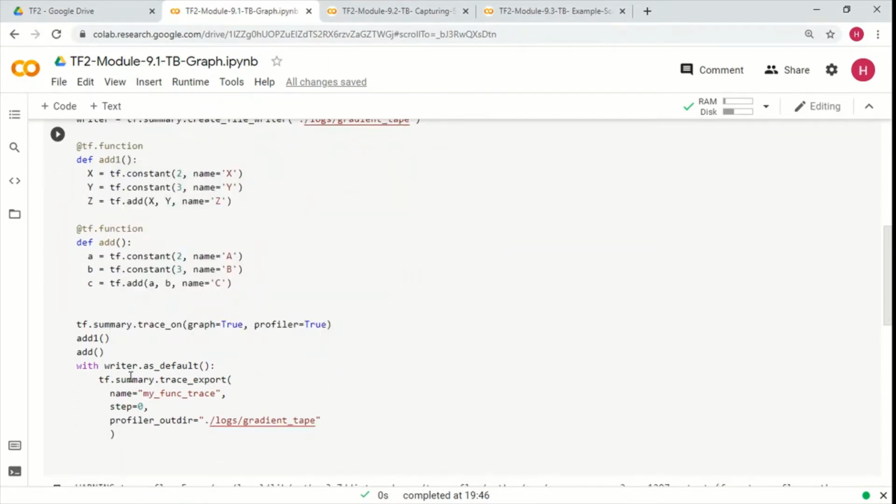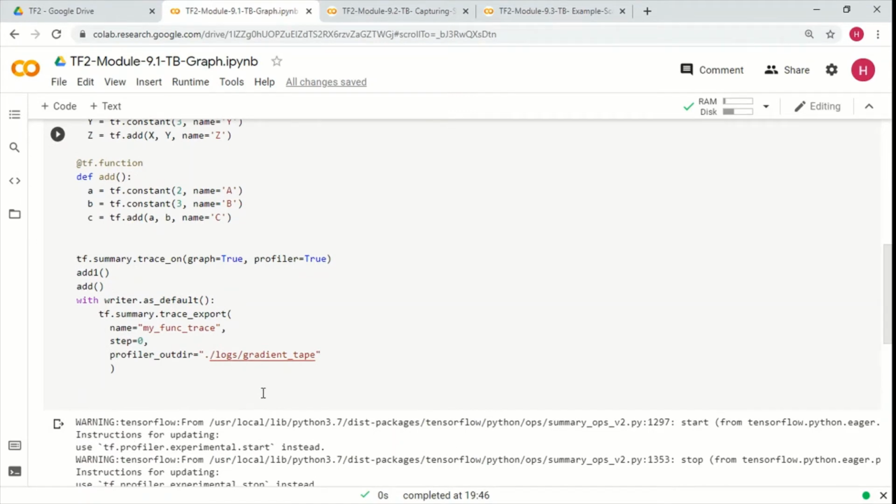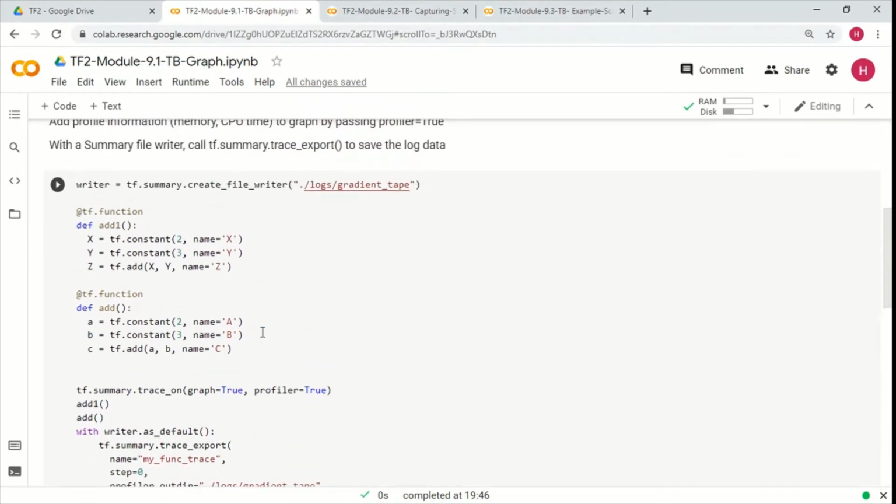And then we have to turn on the trace. So that's happening in this particular statement. Then we call these two functions, right? So we are calling two graphs, like graph 1 and graph 2, right? And then with the writer as default, we export this trace into this particular directory, and then we will visualize it in TensorBoard. And this is where we are creating this writer and configuring it with this particular directory here.